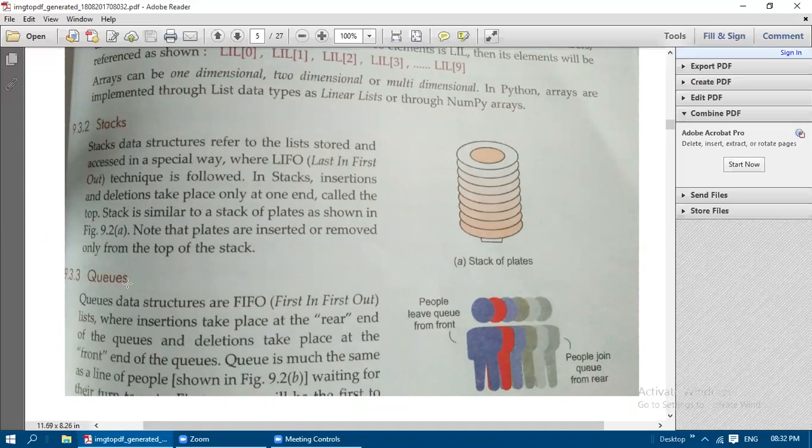Next, we are going to see queues. Queue data structures are first in first out lists. Normally when we stand in a queue in a theater or any place, for voting also, we form a queue. The person who is standing first will be removed first, that is deleted first, and the person who is standing last will be removed last.